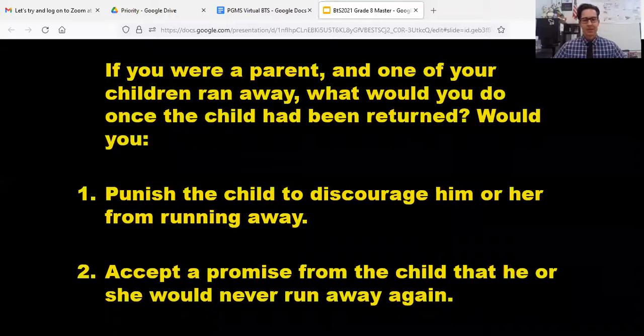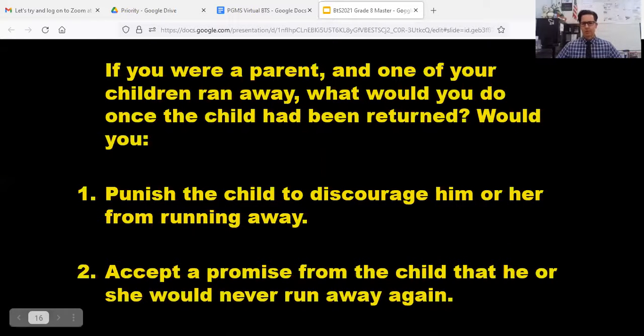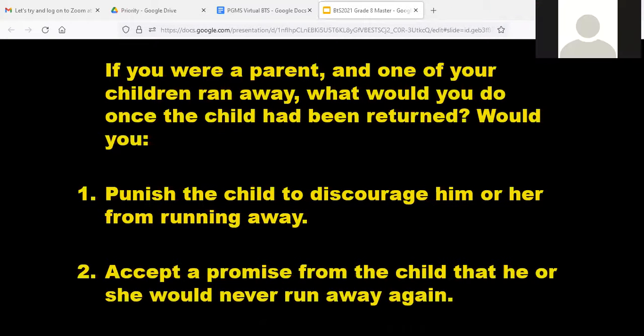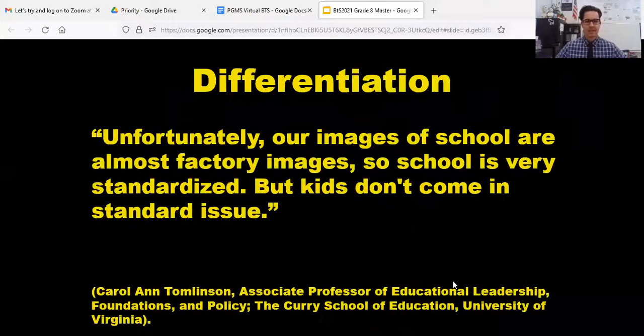Often the students will say, well, number two is fine, accept a promise. Well, this is an analogy for Reconstruction. So the South was broken away from the North. They fought the Civil War and brought them back. And then all students switched their answer to number one. Next slide, Ms. Kong, please.